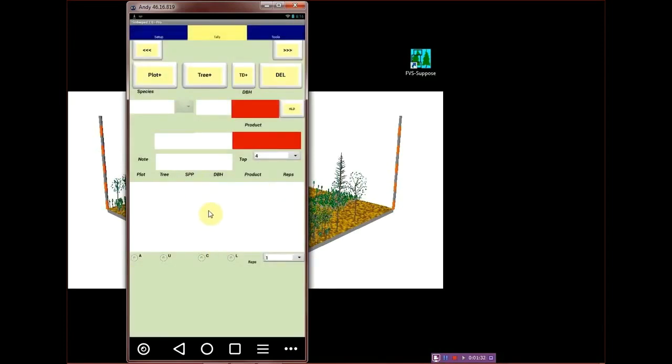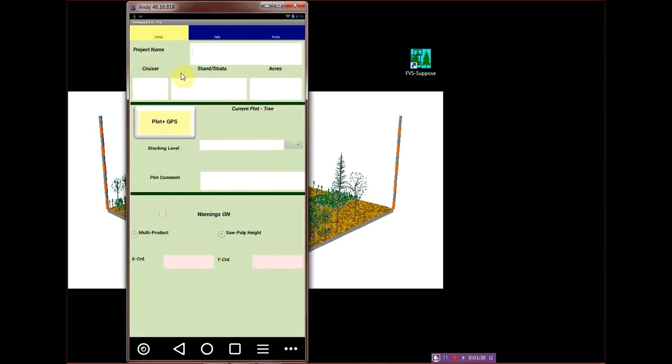We have nothing. Now I can create a new plot in this tab, or if I have GPS enabled on my device, I can, in the Setup tab, click the Plot plus GPS button. This is a good option as well in case you're going to change your stocking level or your plot comment, and it lets you see your XY coordinates and that they came through. Again, because I'm doing this on a Windows computer, I don't have a GPS and therefore I'm not getting the coordinates, but most people will if they have a GPS enabled on their device.